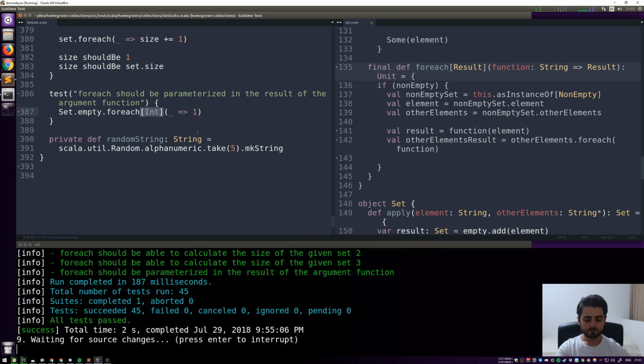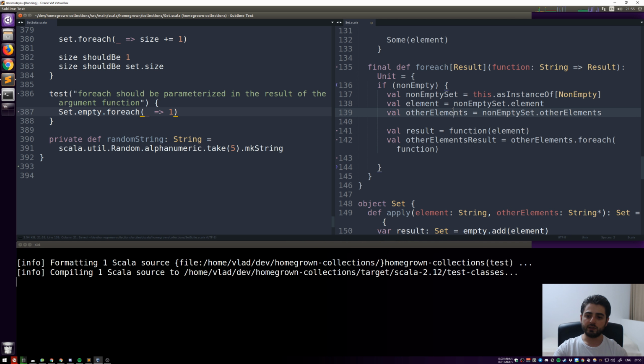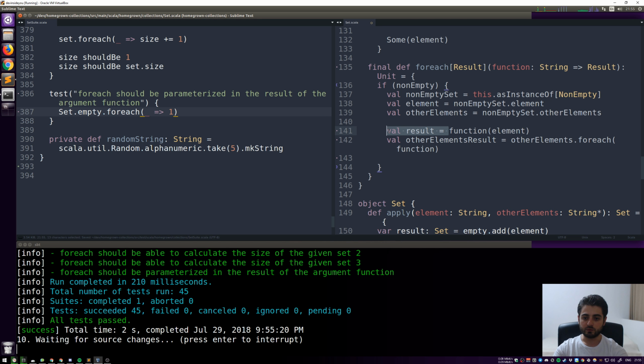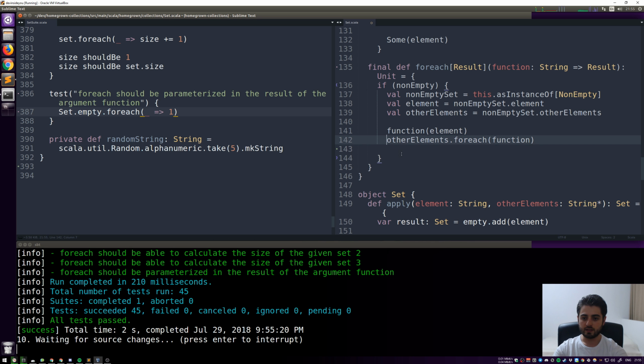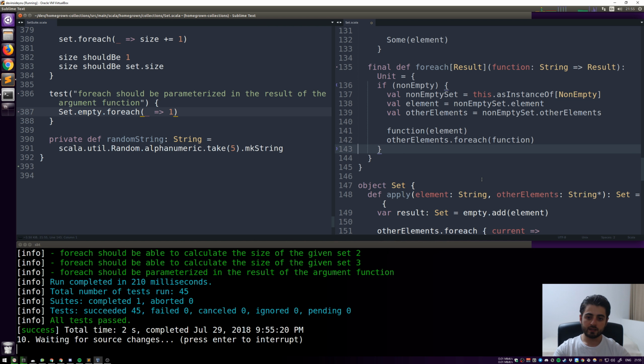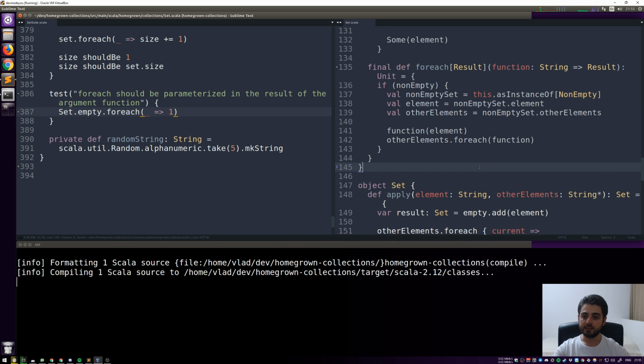Let me remove that. Okay, so now no warning is being produced. And now let me actually also remove that. And that over here, like that, and now it's exactly like it was in the beginning, and it still works.